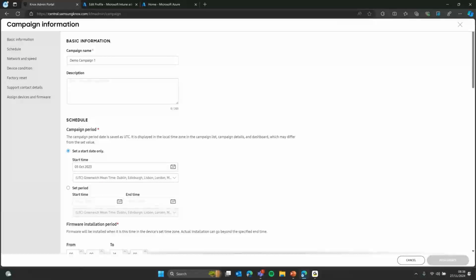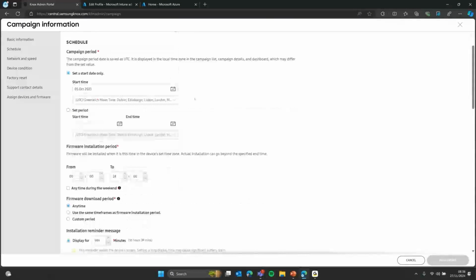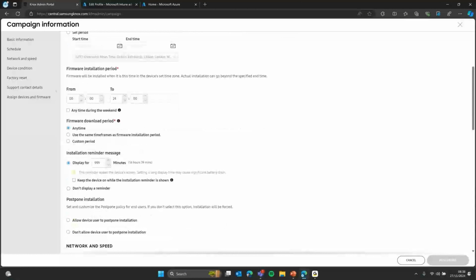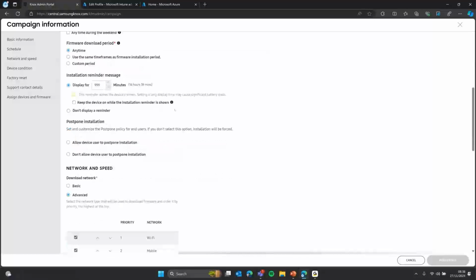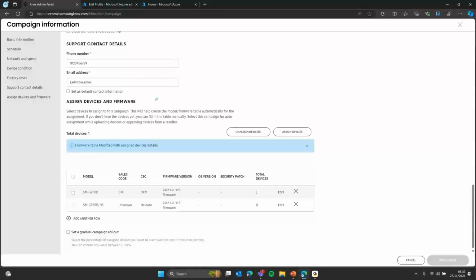deploy a campaign to devices and ensure that firmware is updated in the exact way that we need, whether that's through the schedule, the firmware installation period, or even down to the download period and over what network that we want this to be applied. Once we've gone through this information, we then get to assign the devices and firmware.